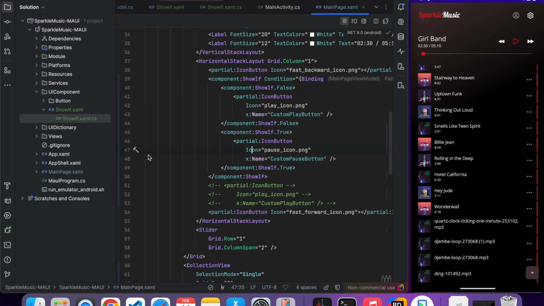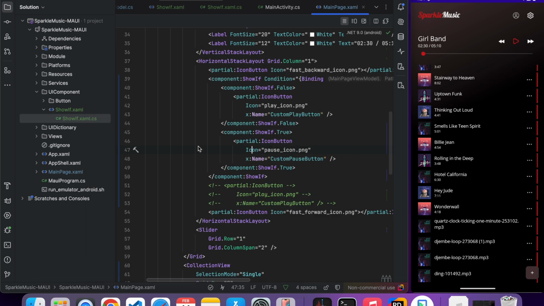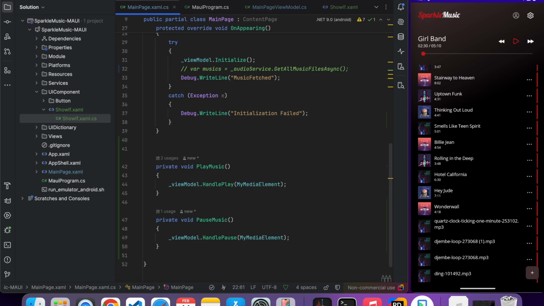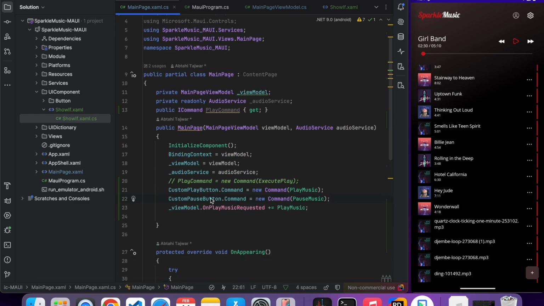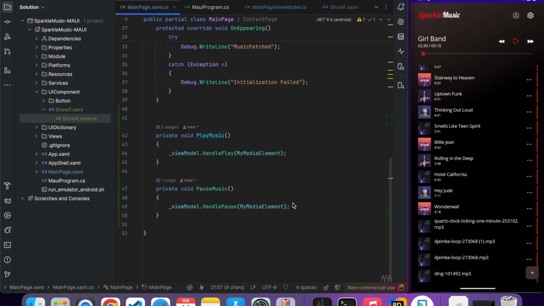I also did some refactoring in the main page, which is so hard to navigate in Rider. So this is the event, and this is the play and pause music I have here. I wanted to separate out the logic and put everything into the view model. So I made it like this, and I think you guys saw this before.